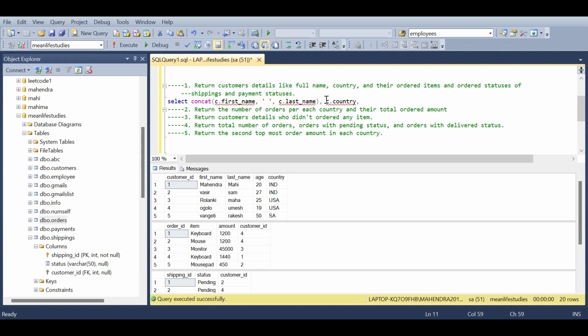And then you have to return the respective ordered items. These items are from the orders table, so you have to use these items, right? This is from the orders table. So you have to return that as o dot item, and then the ordered status of shippings. This is from the shippings table.